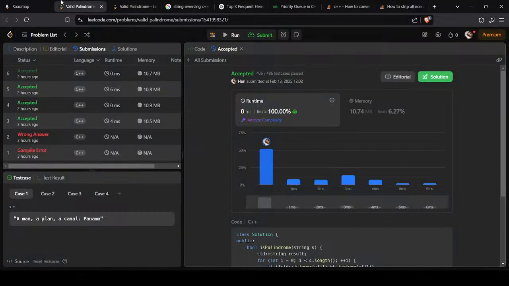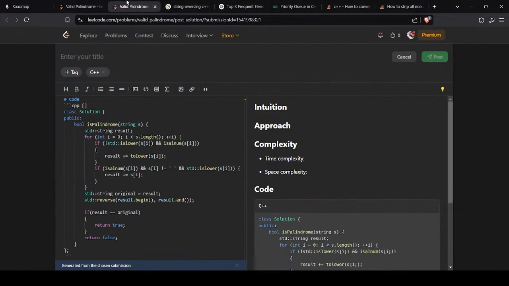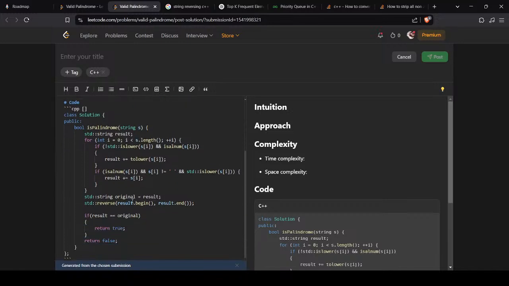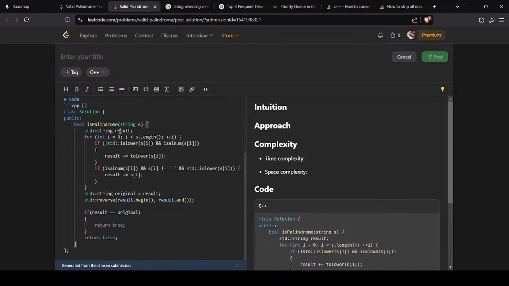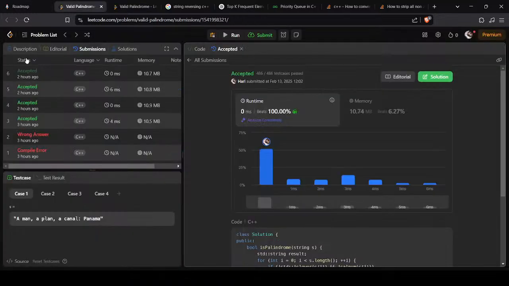Okay. So yesterday I got the valid palindrome to work. However, it's a bad solution, or at least I think it's a bad solution. So this is my code, which I got to work yesterday. We have the string result. We're iterating through the original string. This is the same palindrome question.